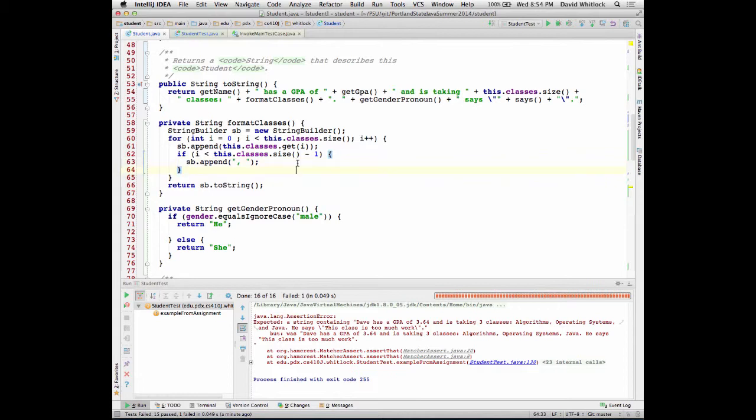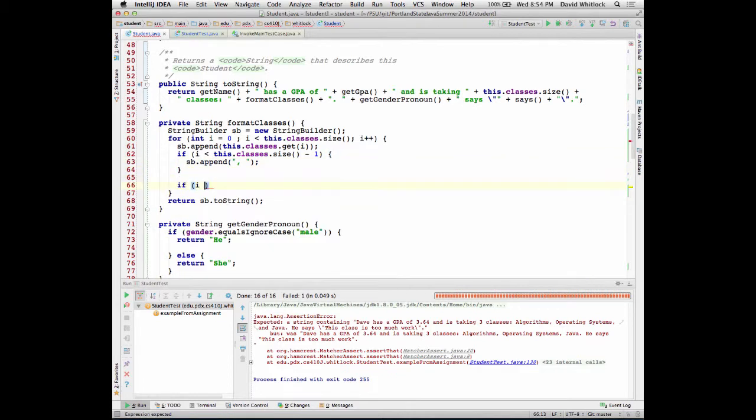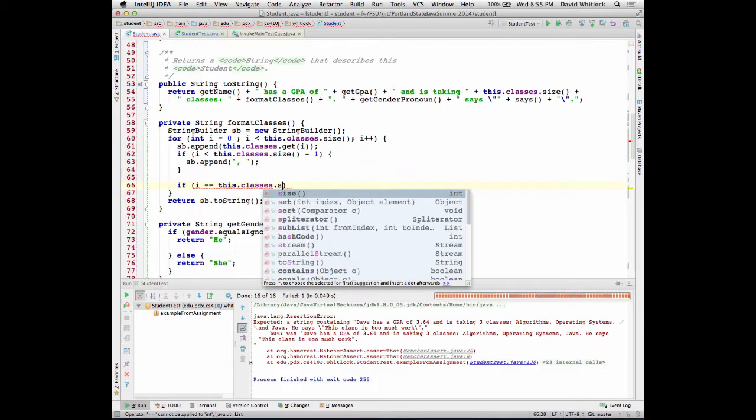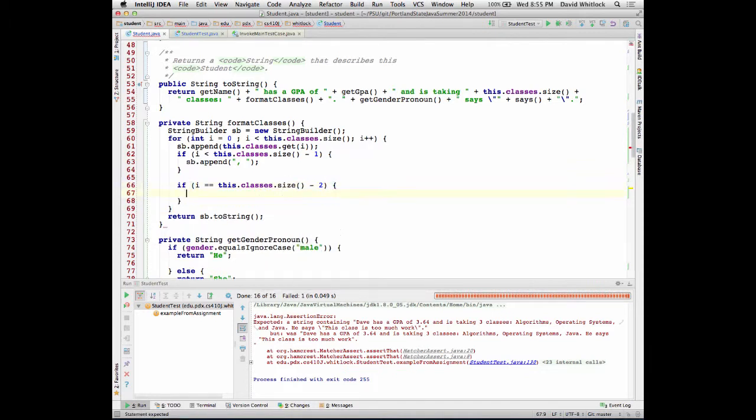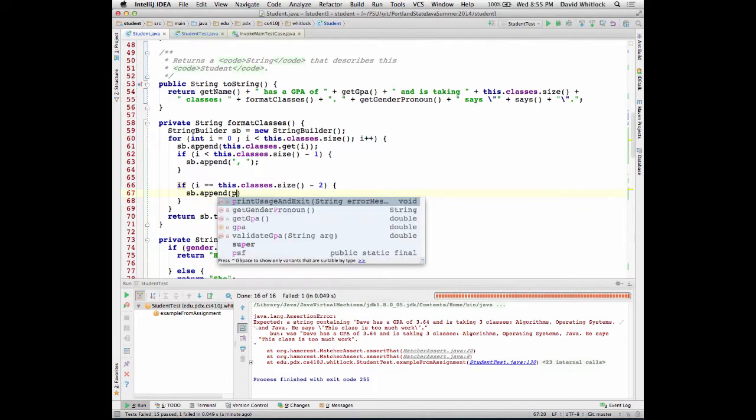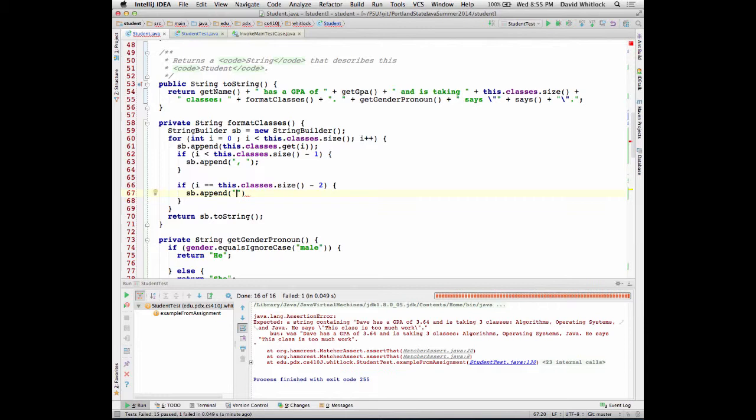Okay, right. So if i is what, the second to last one? So that's classes dot size minus 2. Well, you get and. So you want the and after the second to last one? I don't remember. Good thing I have a test, so I don't actually really have to figure out what it means. Is that right?